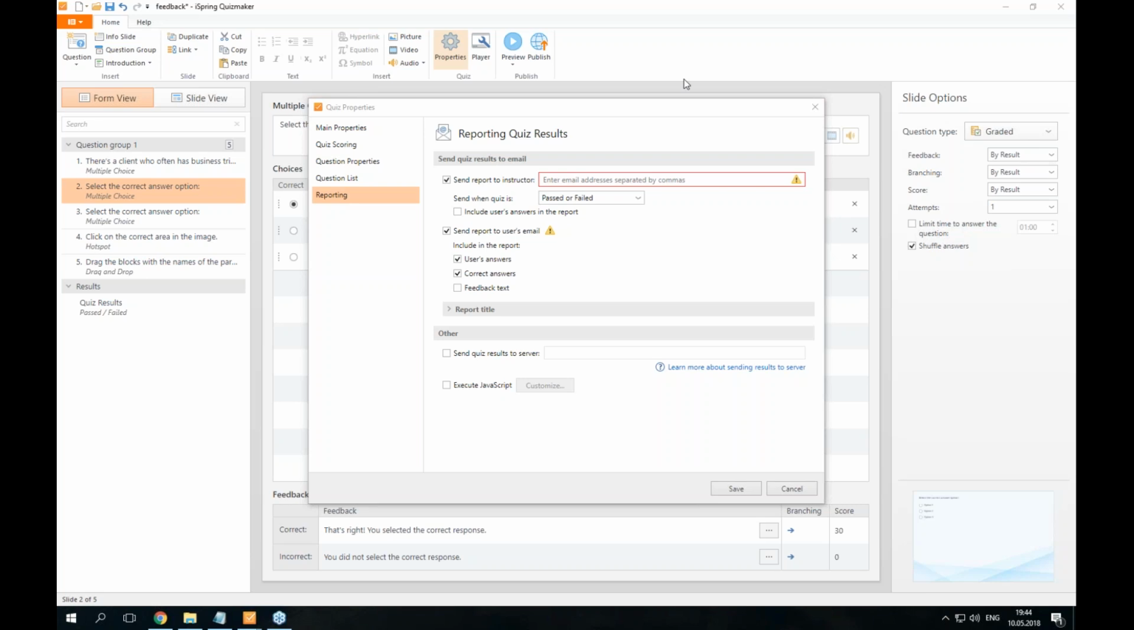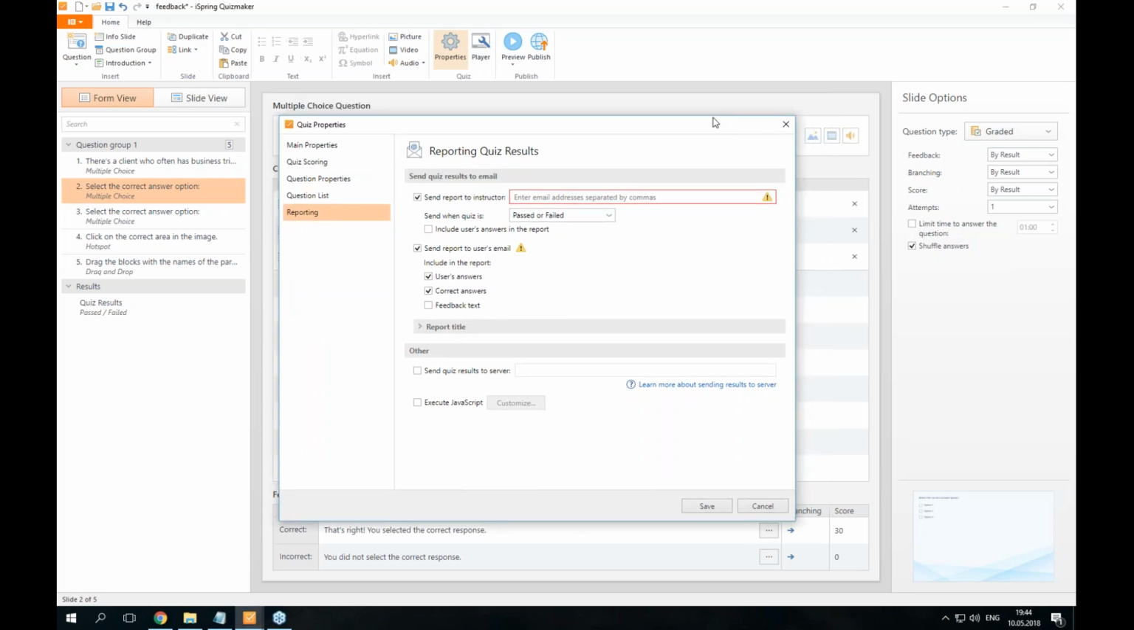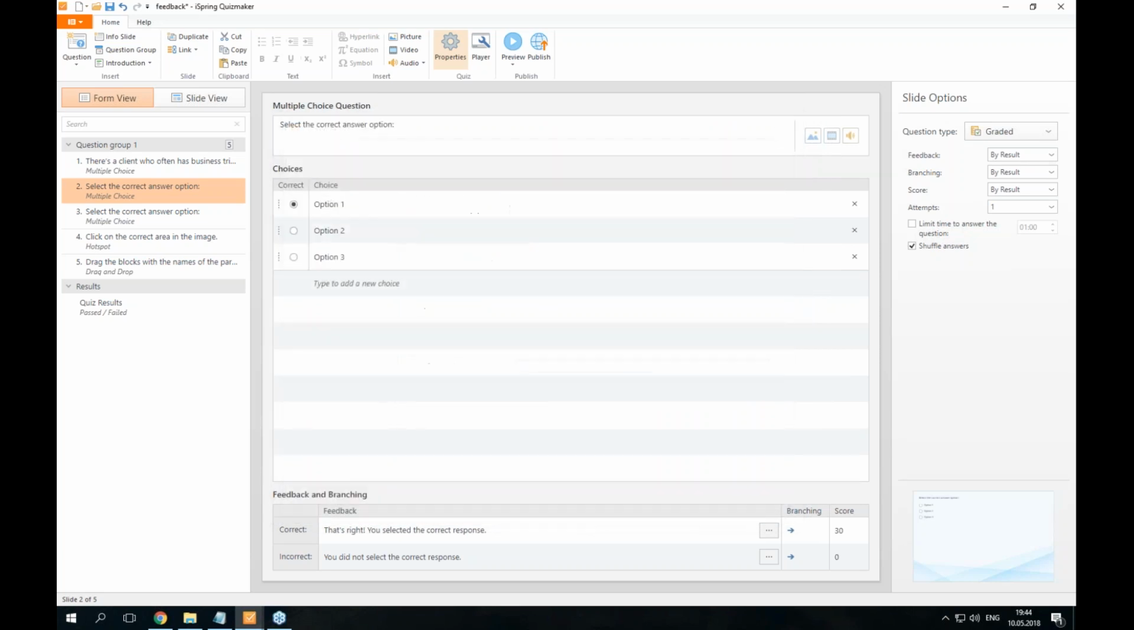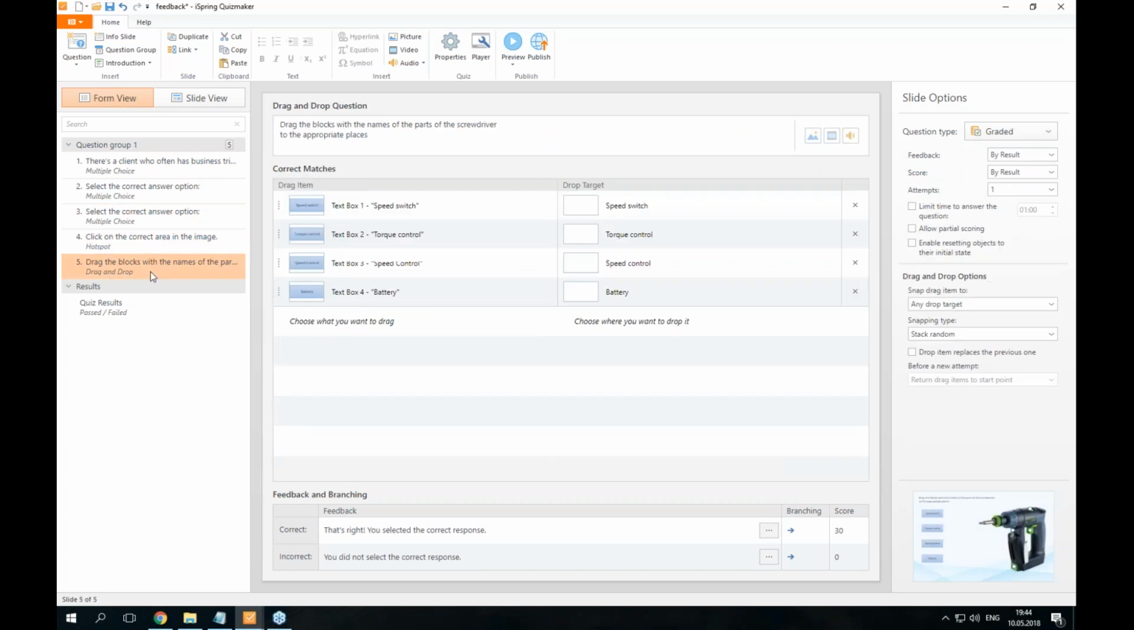It depends on the settings that you set in iSpring QuizMaker. So let me quickly show you. For example, drag and drop. Here you can select, for example, any drop target or don't snap. If you select any drop target, your user will definitely drop the drag item to the drop target anyway.